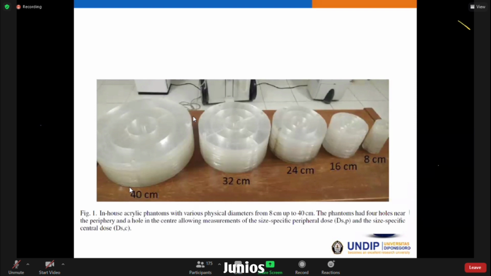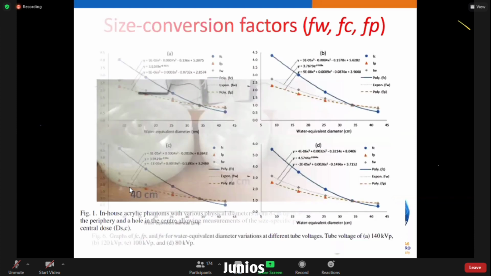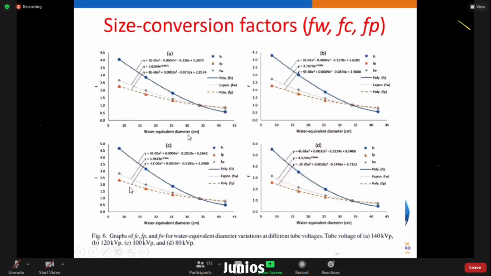And we use the phantom. This is the handmade phantom. We made phantoms from small sizes up to 40 centimeters, and then we measured the dose from every hole within the phantoms, like this. For a diameter more than 32 centimeters, the dose is relatively homogeneous.